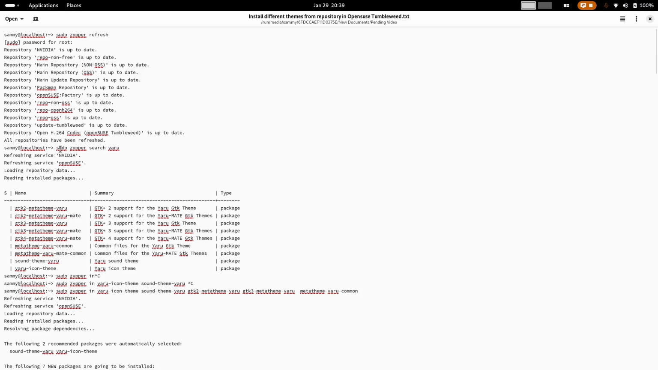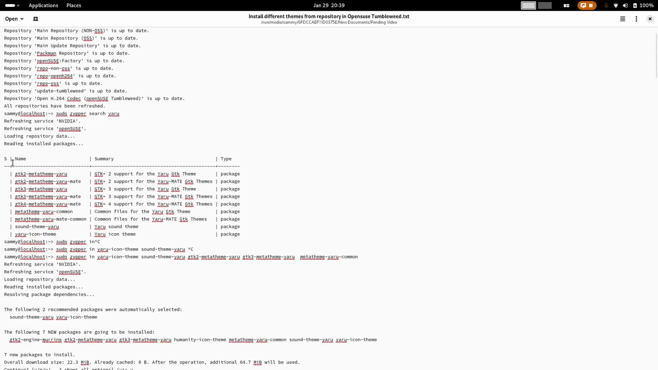For example, if you want to install the Yaru theme, you have to issue this command: sudo zypper search yaru. It will show us all the packages that are available for the Yaru theme. There are certain packages which are for the GNOME desktop, and certain Yaru theme packages are for the MATE desktop. So you have to choose the theme packages that are for the GNOME desktop. I have done this.